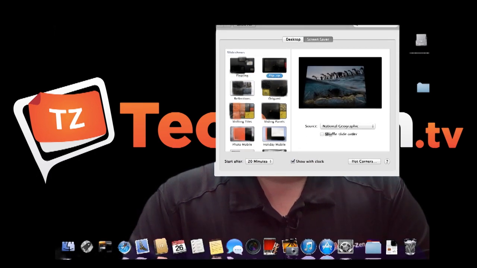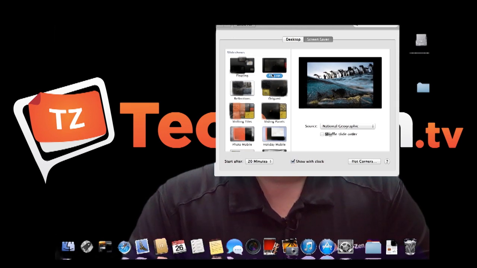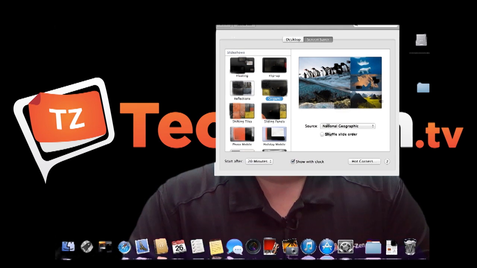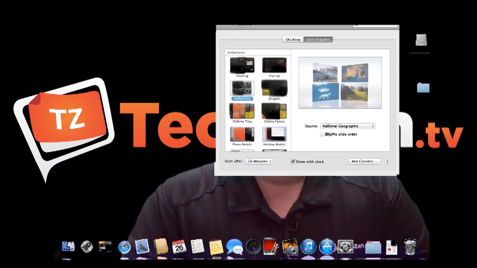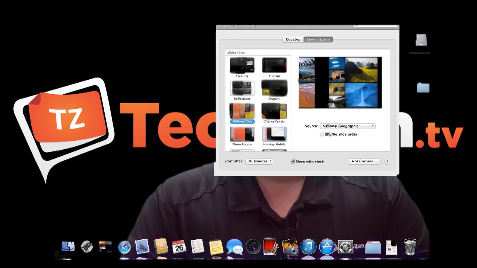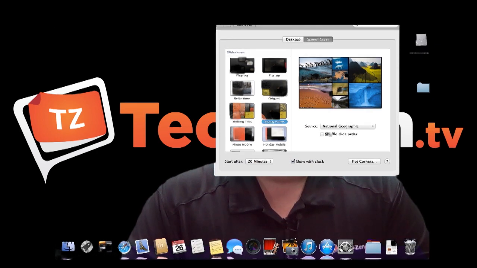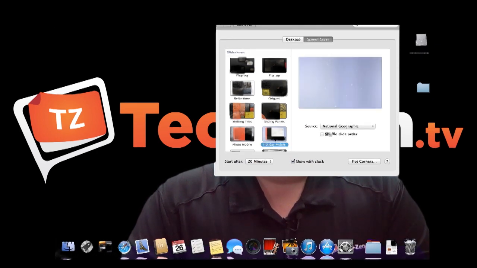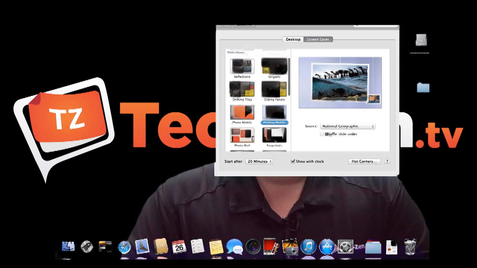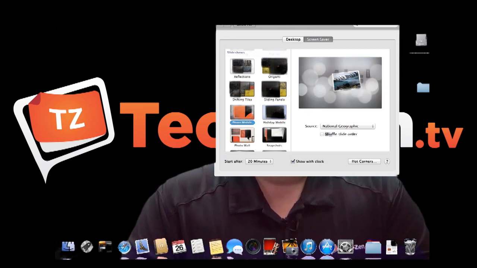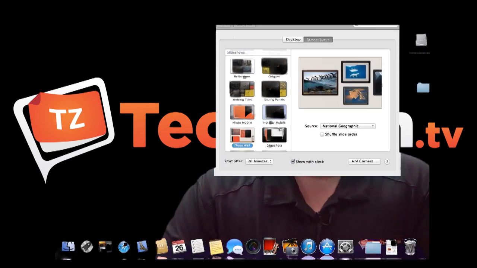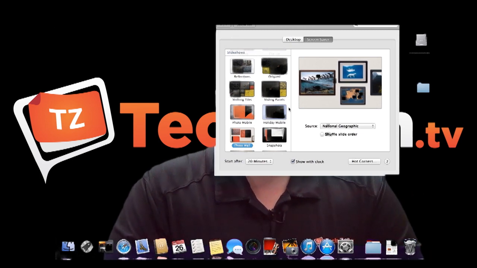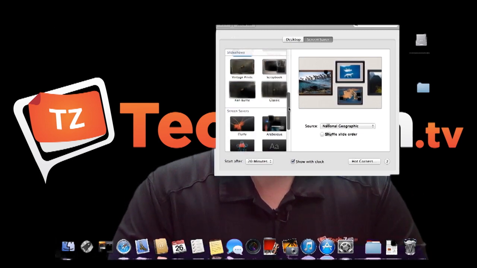Here's a different version of it. It's called flip up. And you can go through and see there's origami, then there's reflections. They're all different variations of slideshows from pictures. So there's sliding panels, there's a holiday mobile, a photo mobile, a photo wall. I mean, you can pick what you want to do as your screensaver if you want to do pictures. And if you keep scrolling down, you get to regular screensavers.